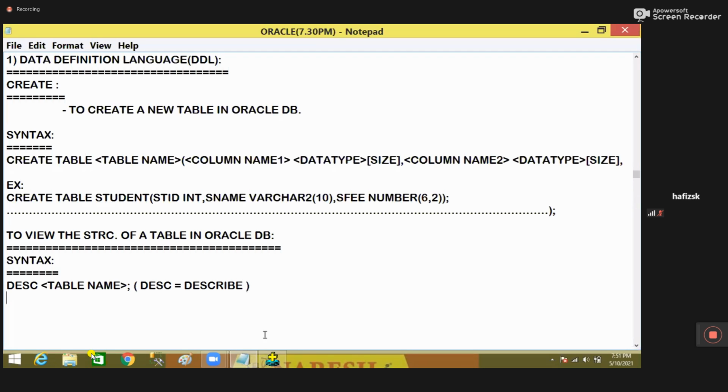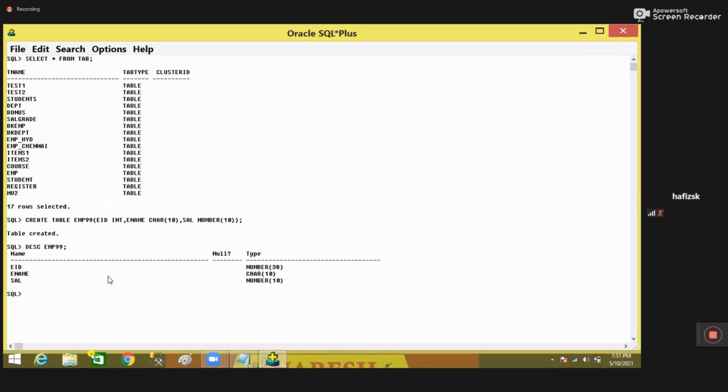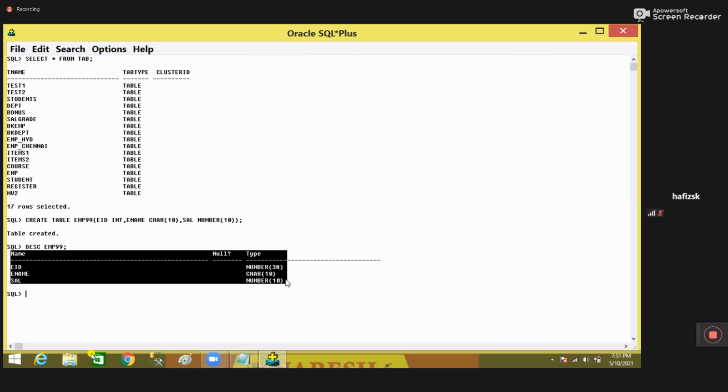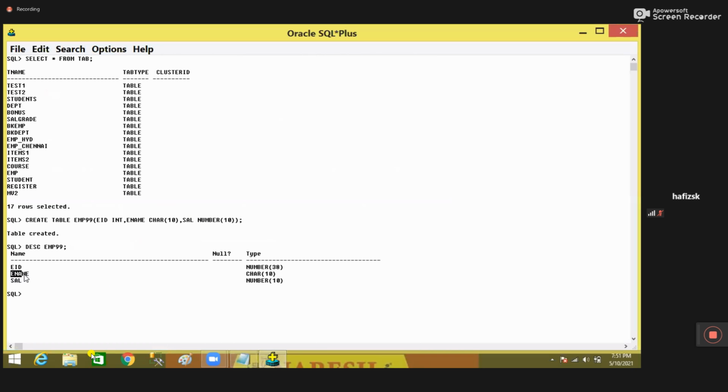So now, come out here. We describe the entire table structure along with column names, by default nulls, and their data types. But observe here, guys: one of my columns is ename, employee name. In the employee name column, can you see I was using char of 10? That means I was using the character data type.